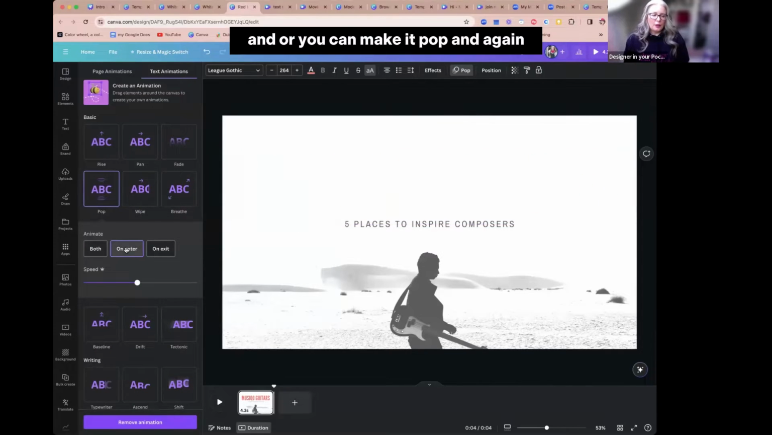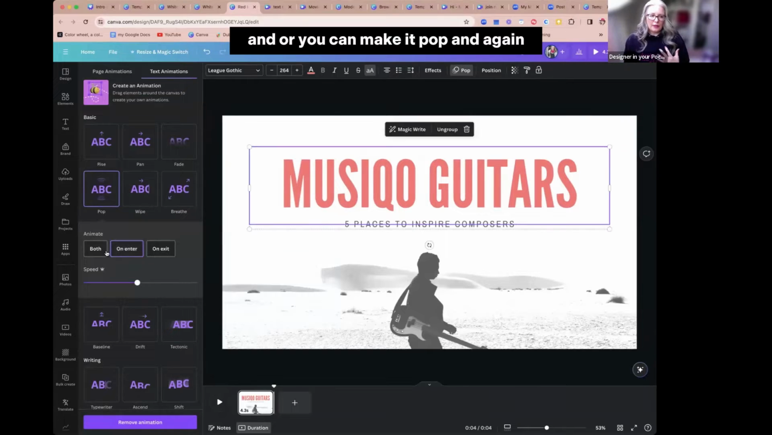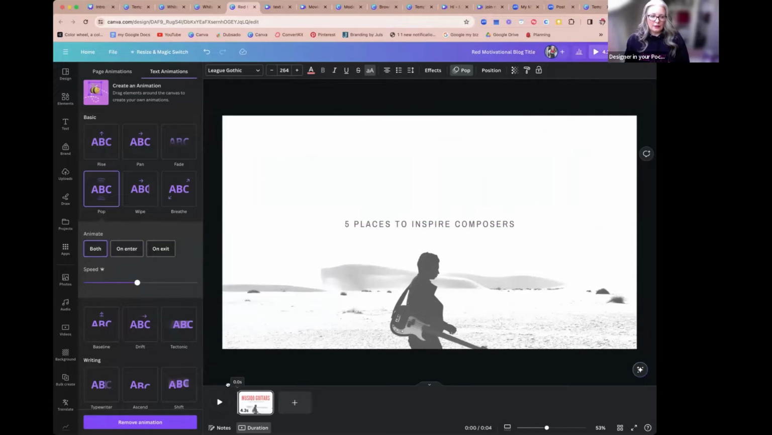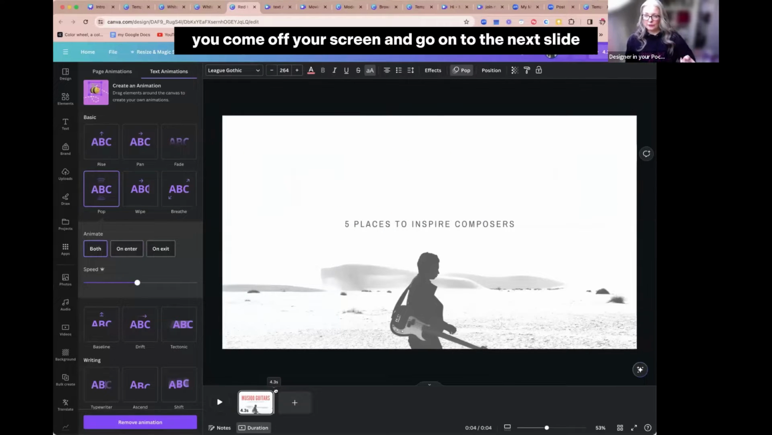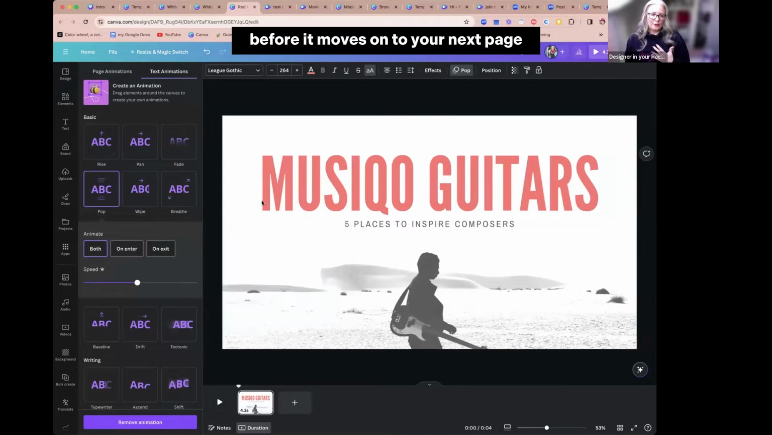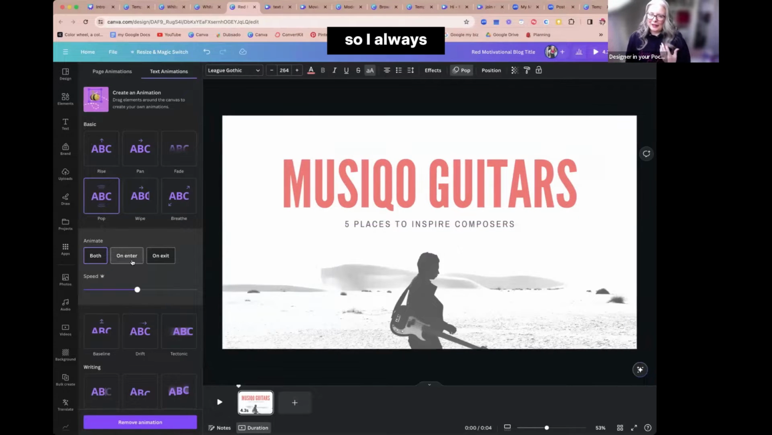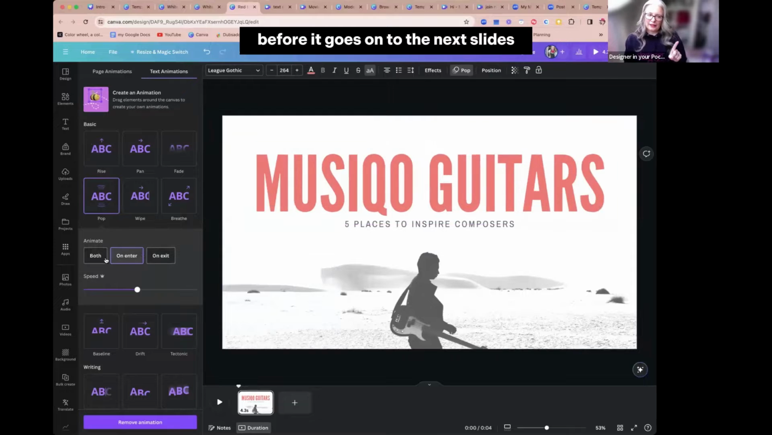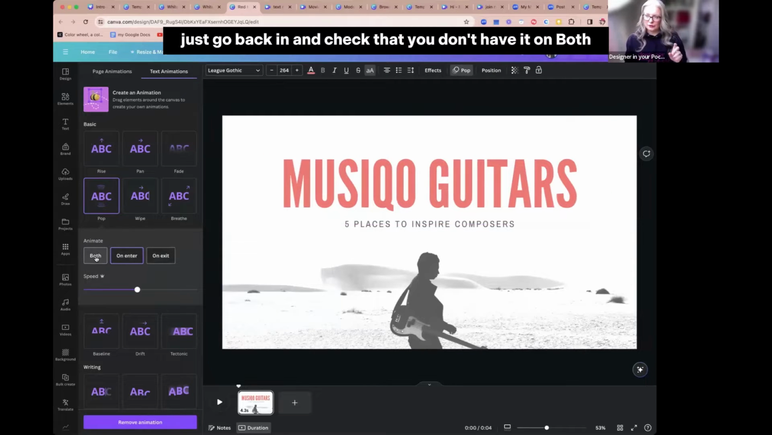And again, what it means by animating both on enter and on exit is when you come off your screen and go on to the next slide, that element will disappear before it moves on to your next page. So I sometimes forget when I'm animating to put it on enter, and I wonder why my text is disappearing before it goes on to the next slide. Just go back in and check that you don't have it on both.